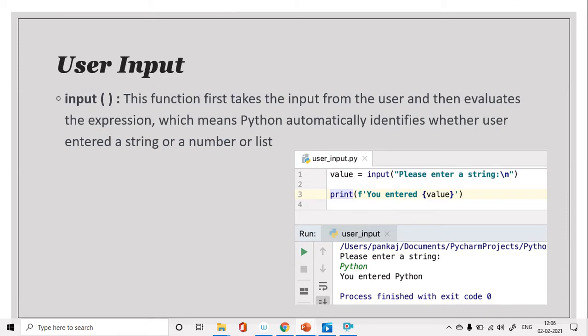Then we have user input. So user input, what is it? This function takes the input from the user and then evaluates the expression, which means Python automatically identifies whether the user entered a string or a number or a list. Well, it's not necessary. You should just remember till here. So basically the function takes the input from the user.